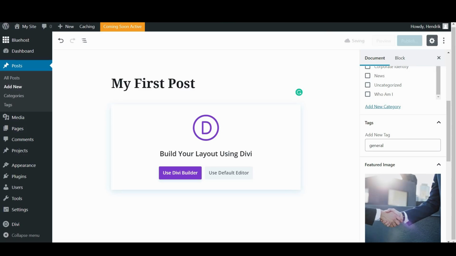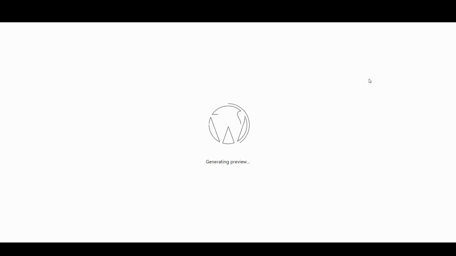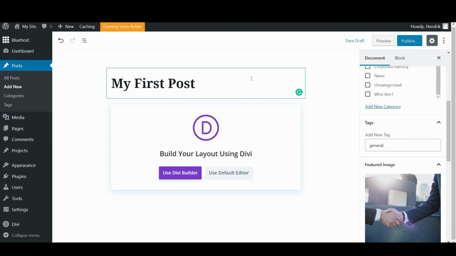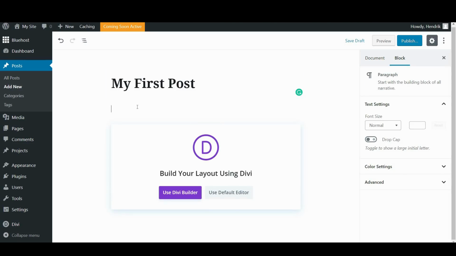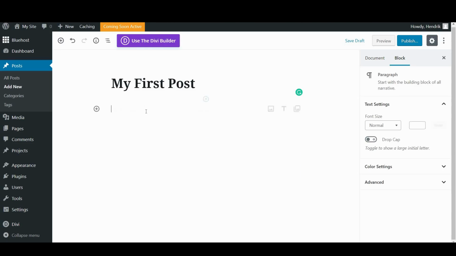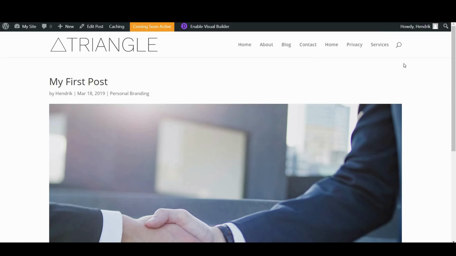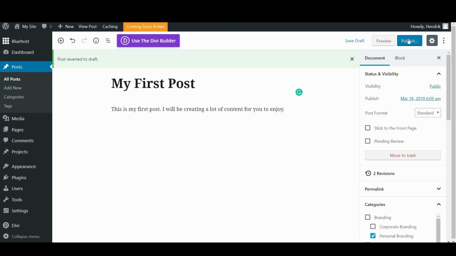So if we save the page now, and then preview it, you'll see the image at the top, the featured image. And of course, you can add in some content below your post. We do this using the default editor. So just whatever, and then save draft. Preview it again. See the text underneath the featured image. Okay, so then we'll publish this.